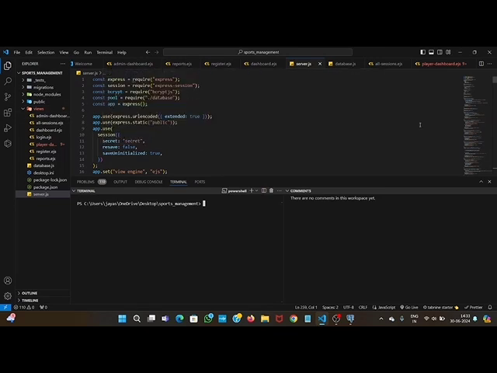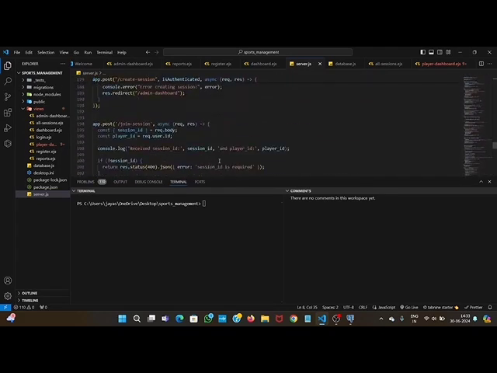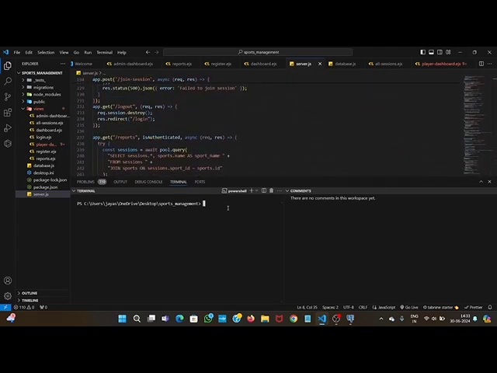This is my entire server.js code base. Let us run this code and direct to the dashboard of my Sport Scheduler project. Let us run the code. Run server.js. You can see the server is running on localhost 3000.